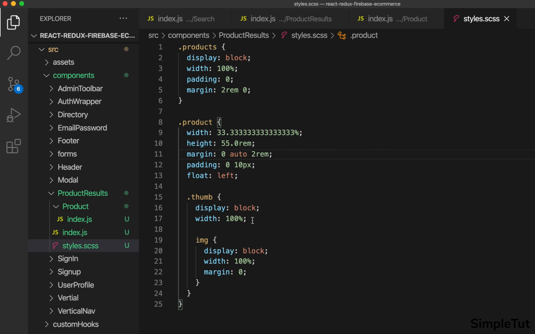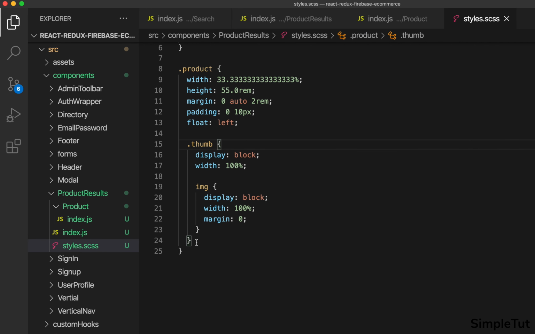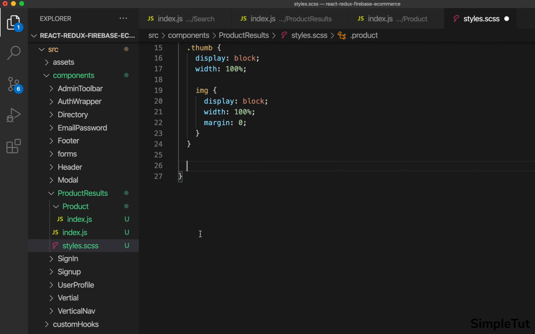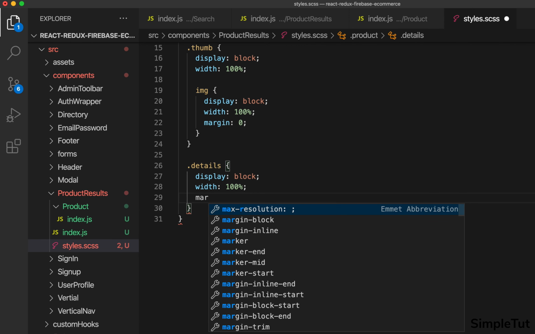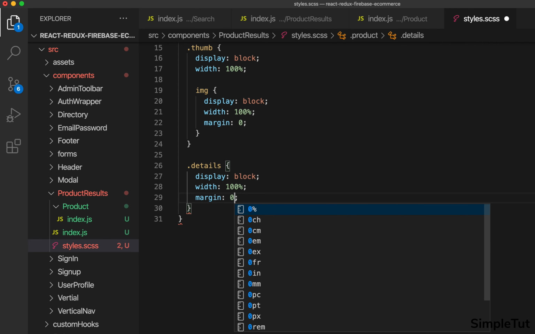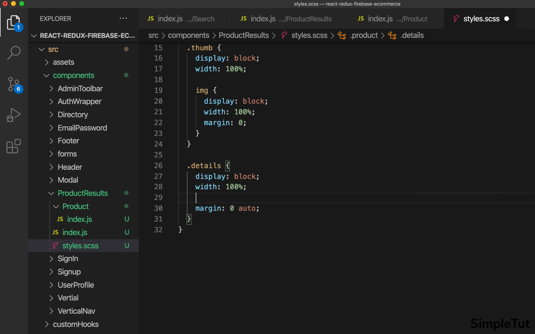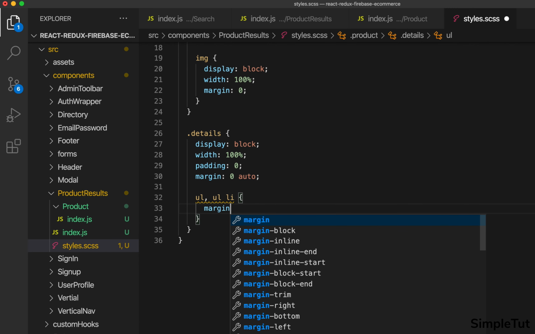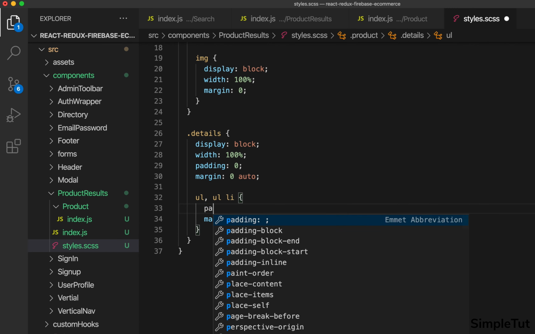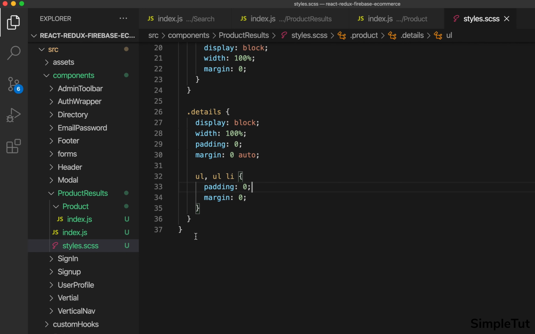So within details, so underneath my thumb class here, I'm going to target details. And again, this is going to be display block, width of 100%, margin 0. We don't want any padding either. And then we'll target our unordered list and our list item. Make sure that we have 0 margin and 0 padding on that.